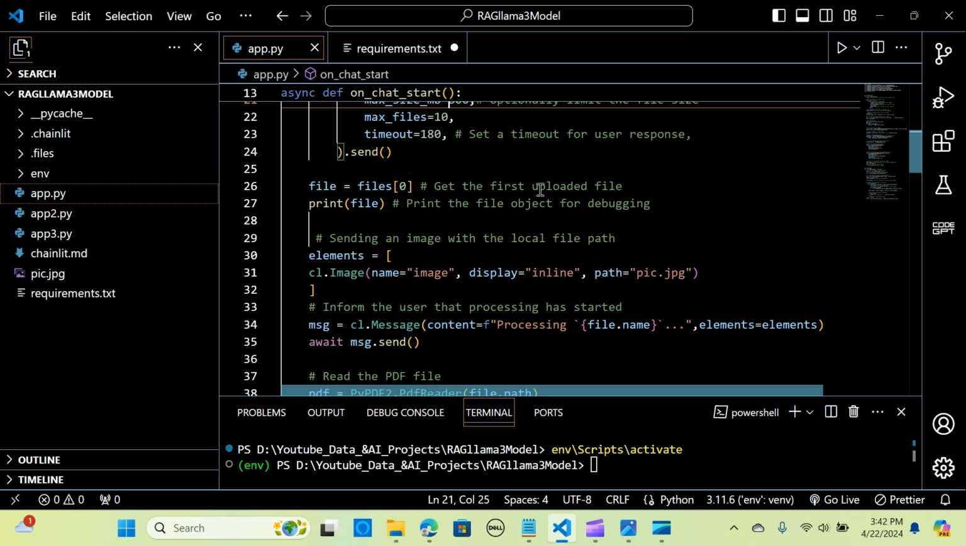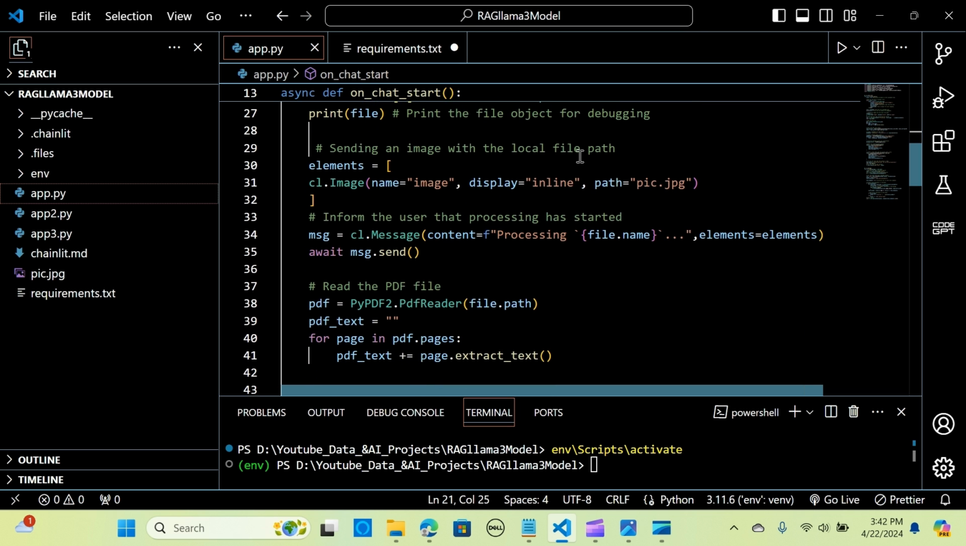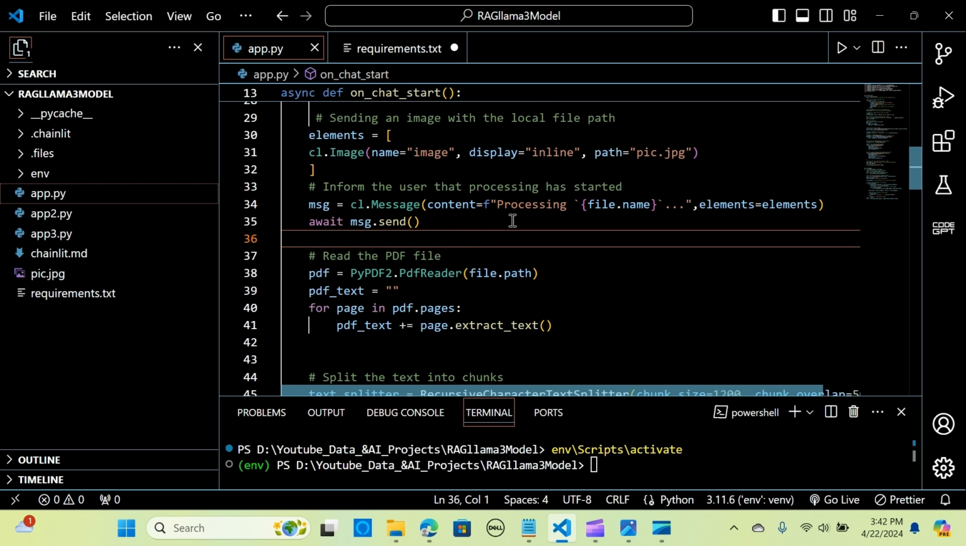So we want to get the file that we uploaded, right? So we call it file, and we want to print the name of the file, and we will send an image with the local file path. So there's just an image that is going to be displayed when you run the application. I'm going to show you how that works. So we inform the user that processing has started. So we pass this processing into the content, and we pass the element that we've created here into the message. All right. So when the user uploads the file, it will be displayed as processing, and the image will be displayed as well.